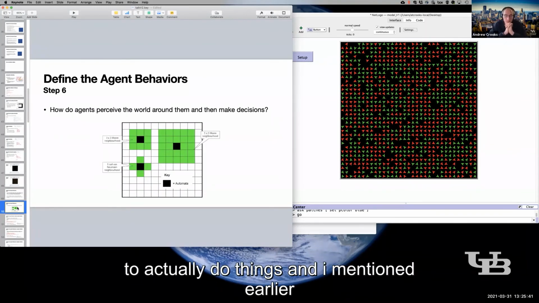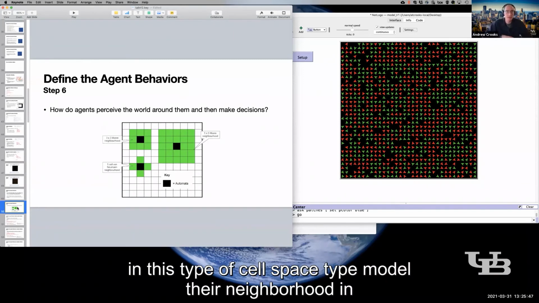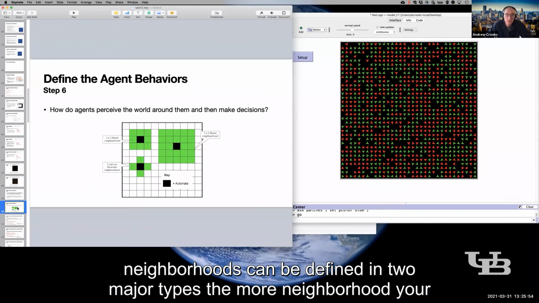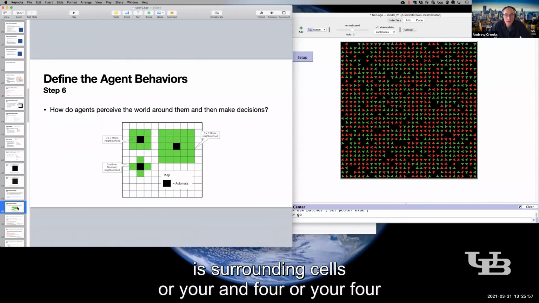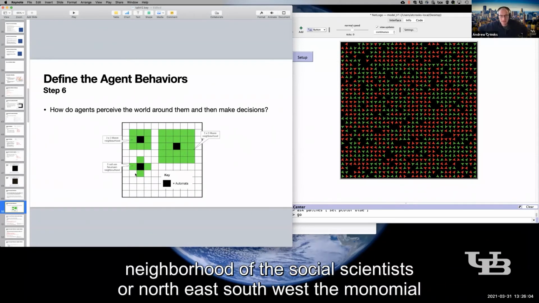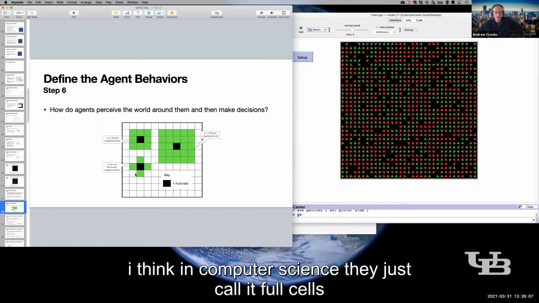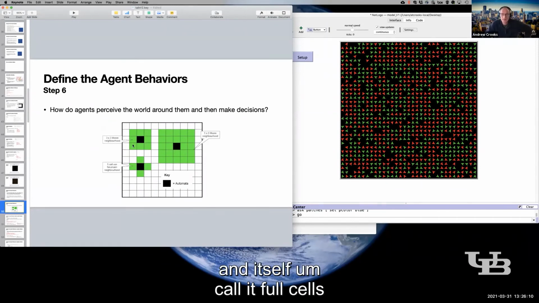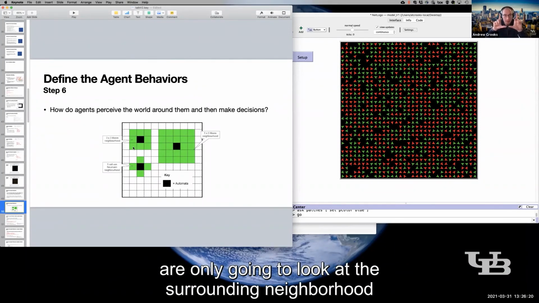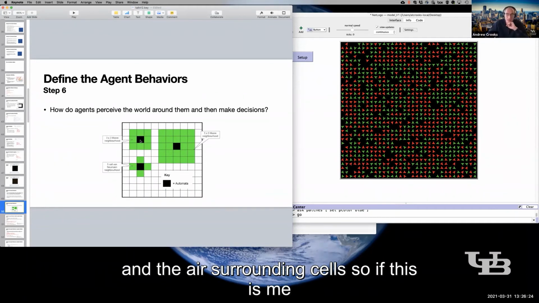I mentioned earlier that the turtles are going to query their neighborhood. In this type of cell space, patch space model, neighborhoods can be defined into two major types: the Moore neighborhood, your 8 surrounding cells, or your 4 surrounding cells, north, east, south, west, the von Neumann neighborhood, as the social scientists call it. I think in computer science they just call it 4 cells and 8 cells. This is how the agents perceive their neighborhood. Remember, these agents in our model are only going to look at the 8 surrounding cells. So if this is me, I'd only query my 8 surrounding cells.